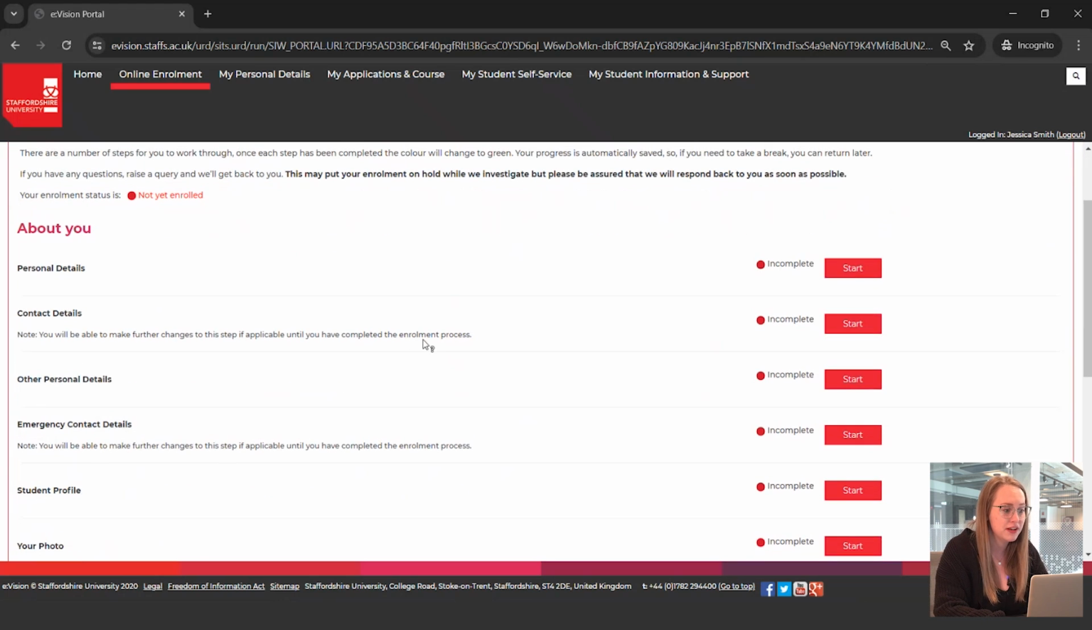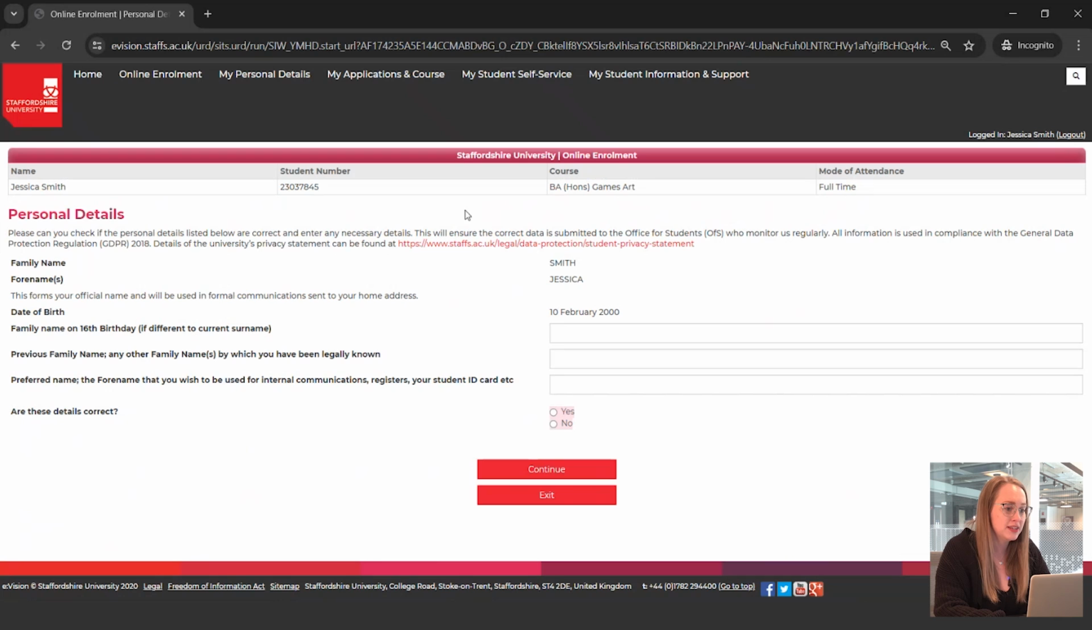So we're going to start with the first section, which is personal details. So I'm just going to click the little start button here. At the top of every single step, there'll be a little bit of an introduction about what that stage is for. So for personal details, I can see that it's to confirm that all my personal details are correct, and I can change any details if needed.